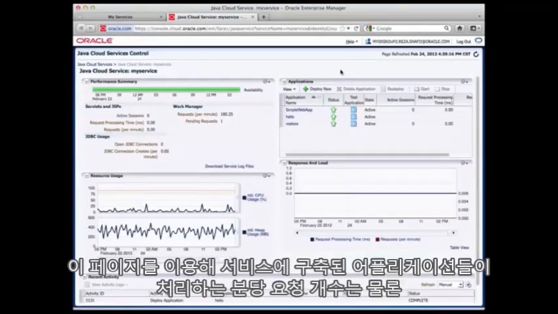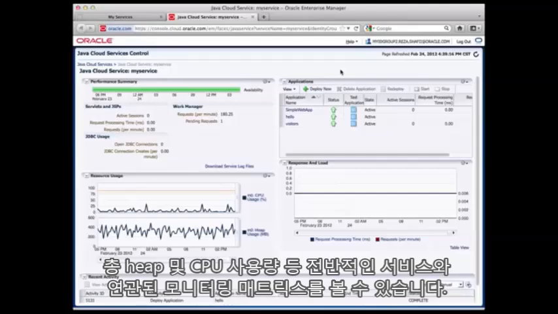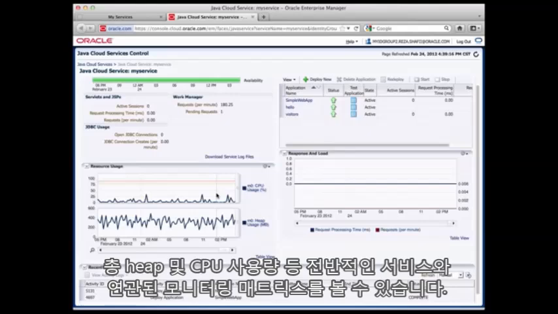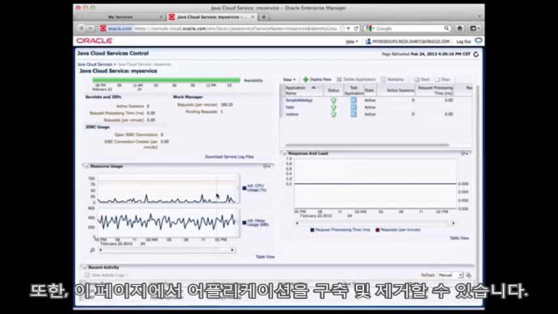You can use this page to look at the monitoring metrics that relate to the service as a whole, such as the number of requests per minute that the applications deployed to the service are processing, as well as the aggregate heap and CPU usage of the service as a whole. This page also allows you to deploy and undeploy applications.